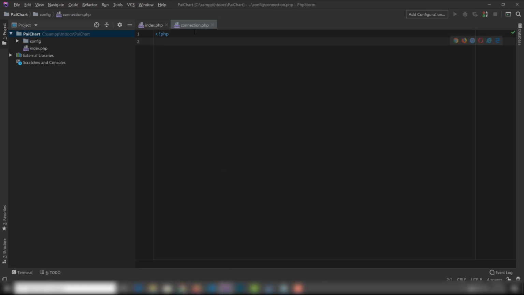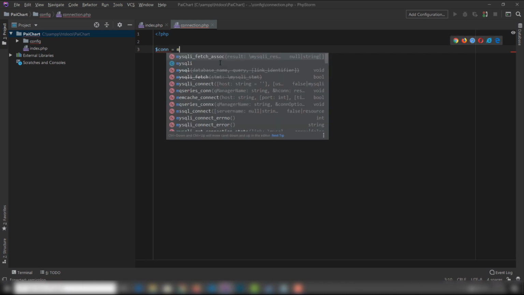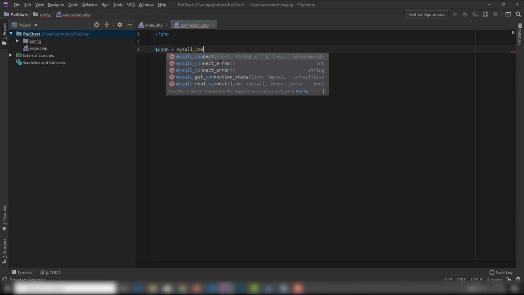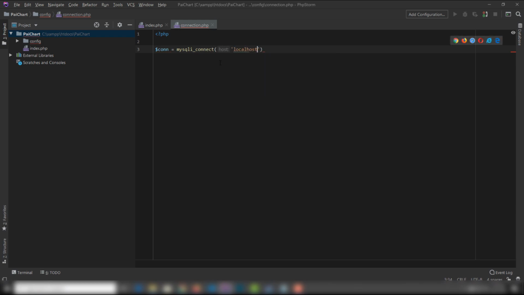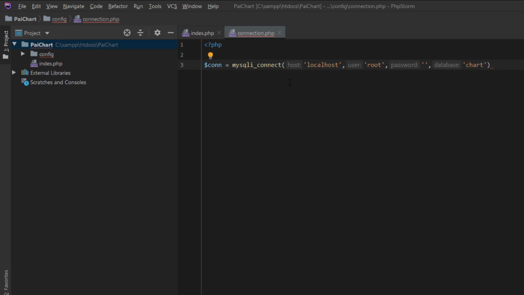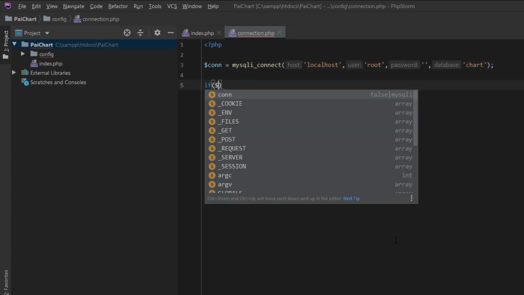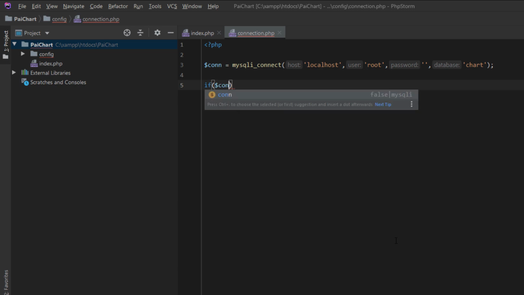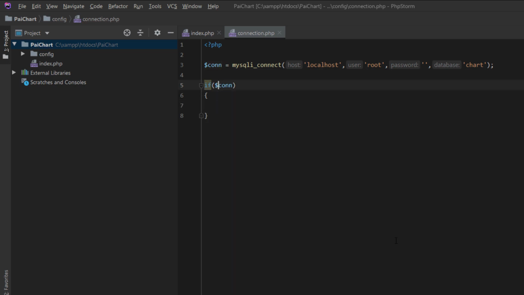So first thing, you need to connect the database. I'm going to use mysqli connect. The first one will be localhost, second one root, password null, and fourth database name is chart, right? So I check that, yes, it's chart. So first I check whether the connection is working or not. Okay, working.